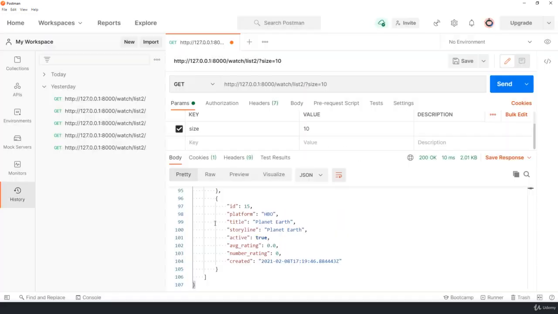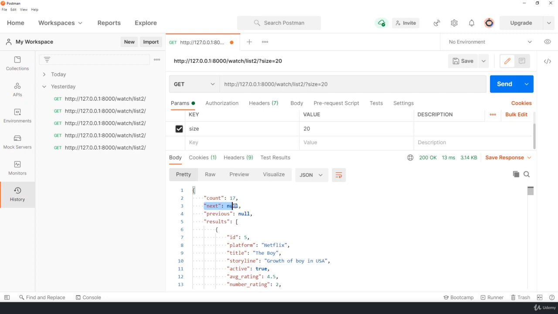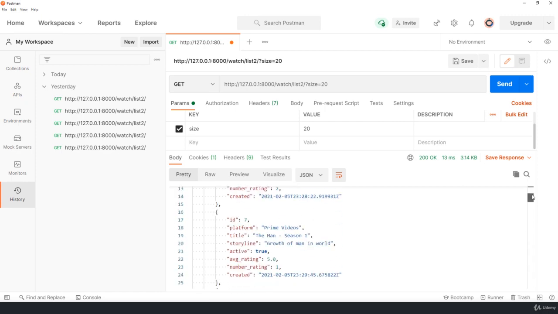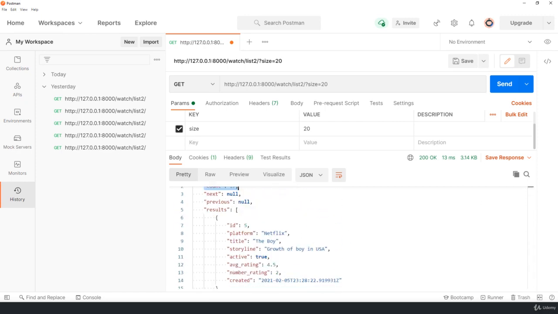Let me close this tab, and instead of this 10, let me load 20. Send a request, and now you can see next is null as well as previous is null. Why? Because we only have 17 elements. Our count is 17 and we have set a size of 20. So that means everything is loaded on the first page itself. So this is a power that we can give a client, what is the size of page you want to load. So this works well, and you will see these types of customization on different websites.